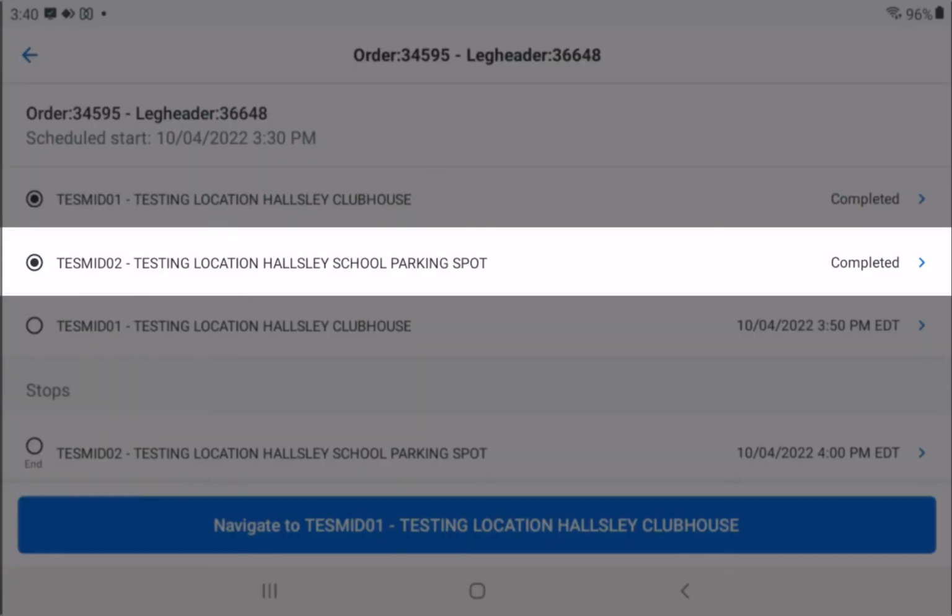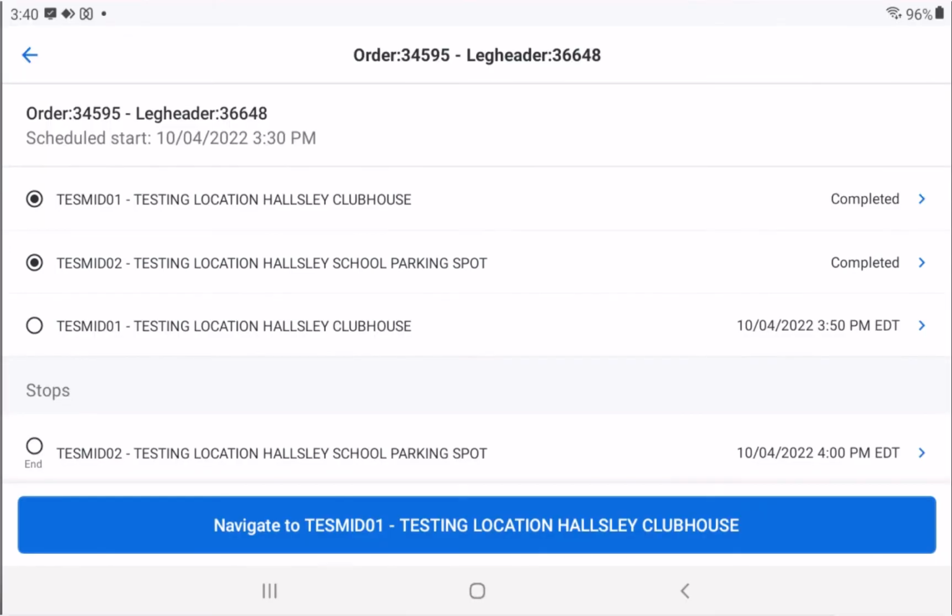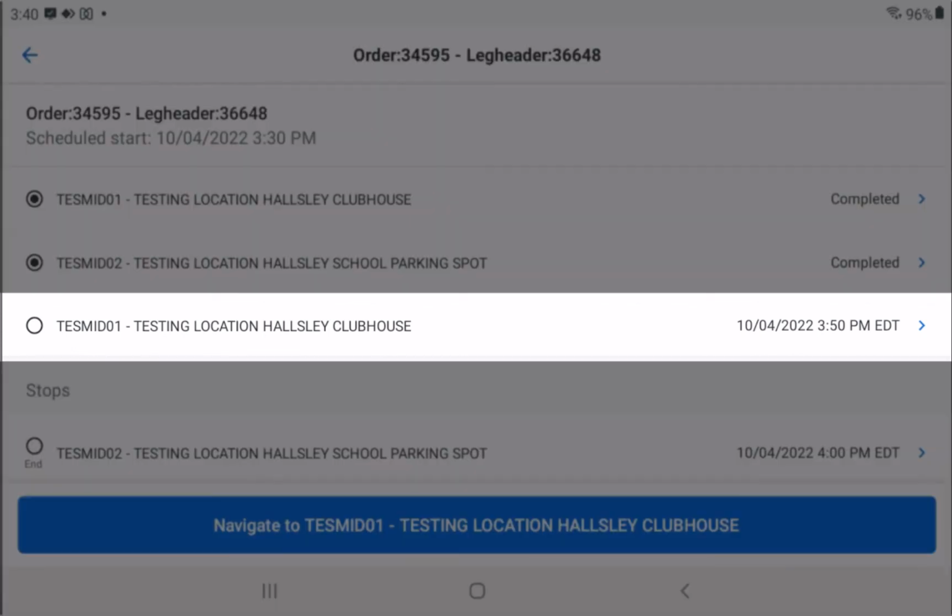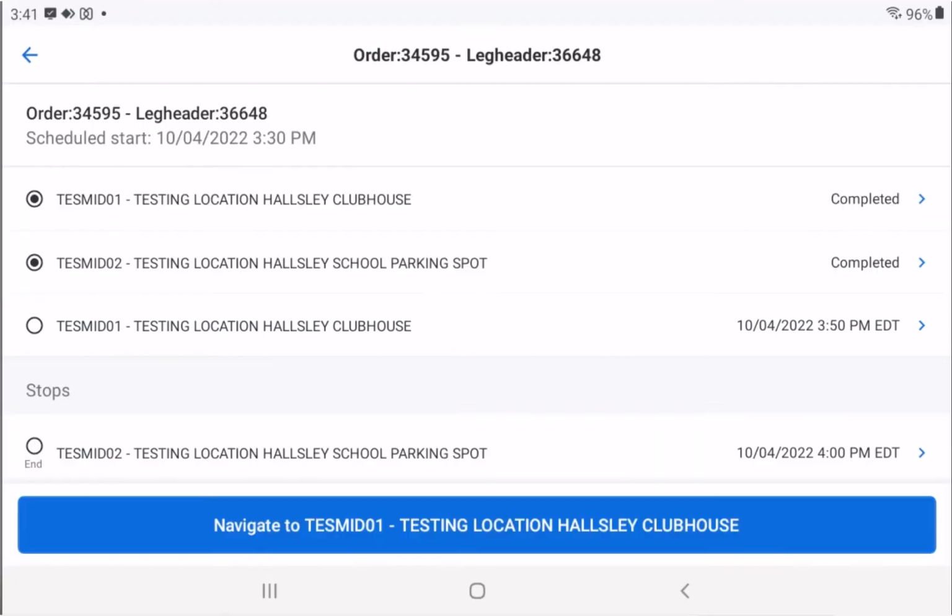You'll notice that the system has now detected that, or received the update that we departed our prior stop. Stop number 2, so it has now marked that stop as completed, and it is now providing an estimated time of arrival for stop number 3. Once we arrive into that stop, we will receive the arrival message once again.